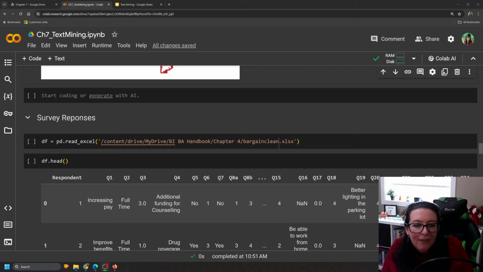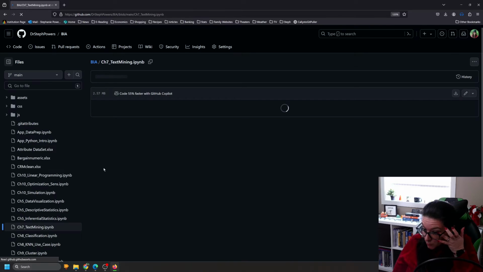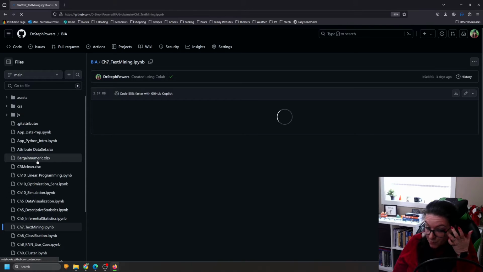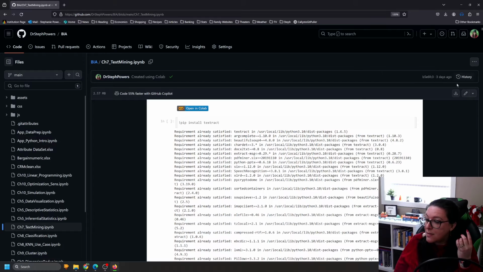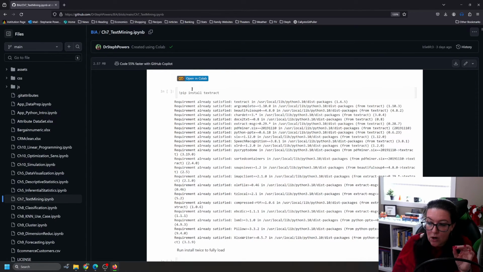You can find this particular data set, if you don't have it already, in your Google Drive. You can find it here on GitHub along with this package. We are here at drstephpowers.github.io/BIA, and we are doing text mining. You will find the data sets here as well, where here's bargain numeric. Click on that, click the download button on the right, and put it into your Google Drive. And then here is our code we can open in Google Colab.